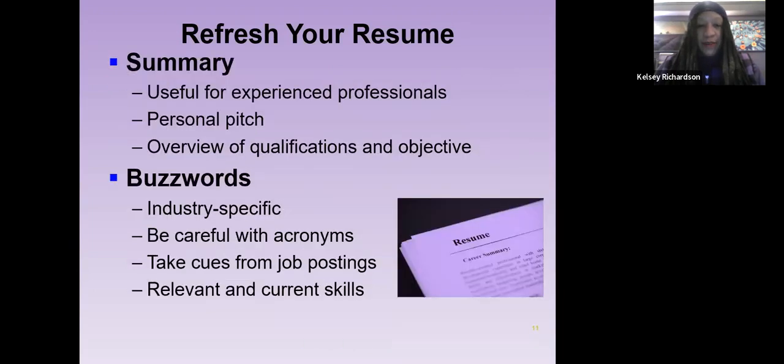And then the summary. So the summary is useful for experienced professionals and for everyone, really. Think of your summary as your personal pitch, because it's really indicating what you have to offer the employer in a very brief kind of way. So you want to make sure that for your summary you include the most relevant information that you can in terms of skills and attributes.